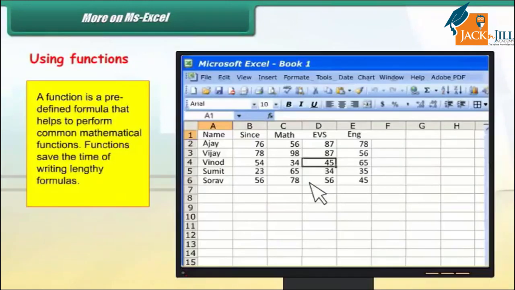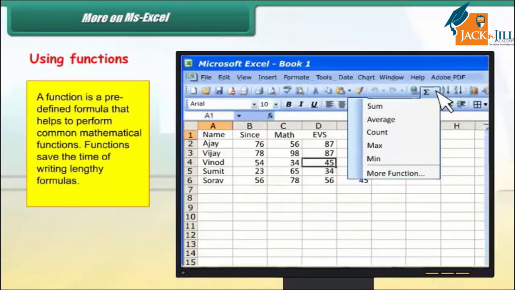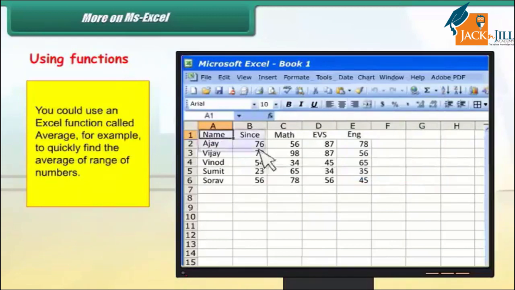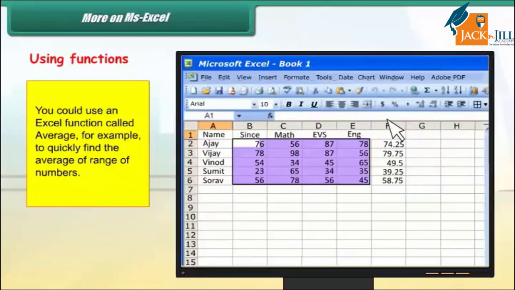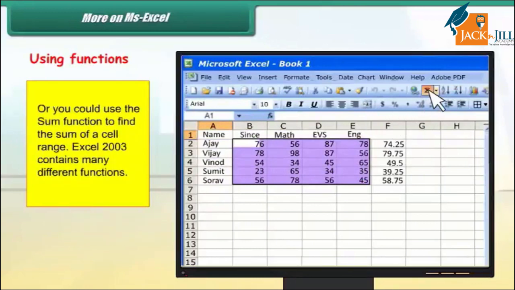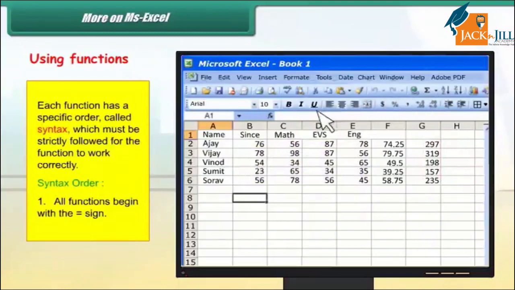Using functions. A function is a predefined formula that helps to perform common mathematical functions. Functions save the time of writing lengthy formulas. You could use an Excel function called average, for example, to quickly find the average of a range of numbers. Or you could use the sum function to find the sum of a cell range. Excel 2003 contains many different functions. Each function has a specific order called syntax, which must be strictly followed for the function to work correctly.